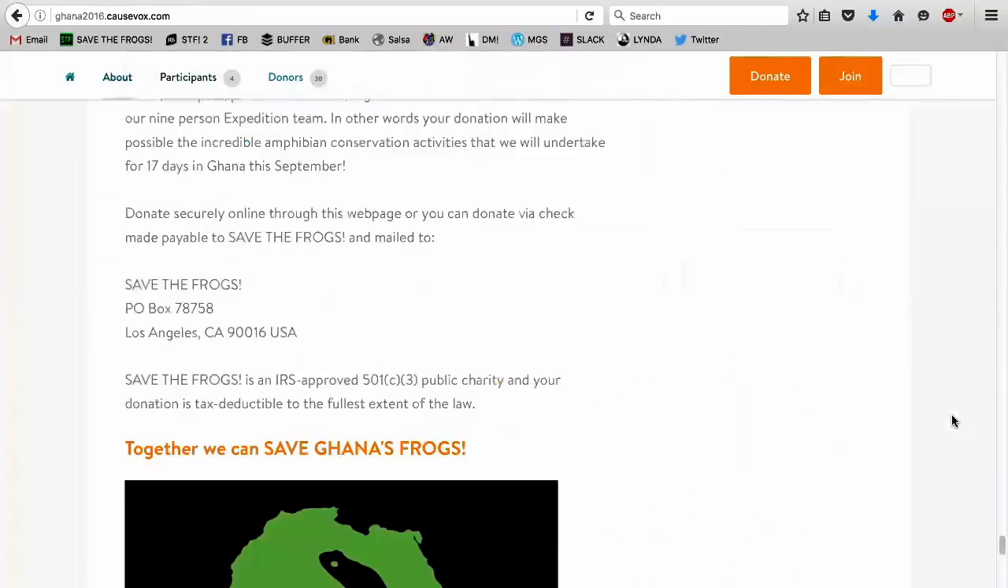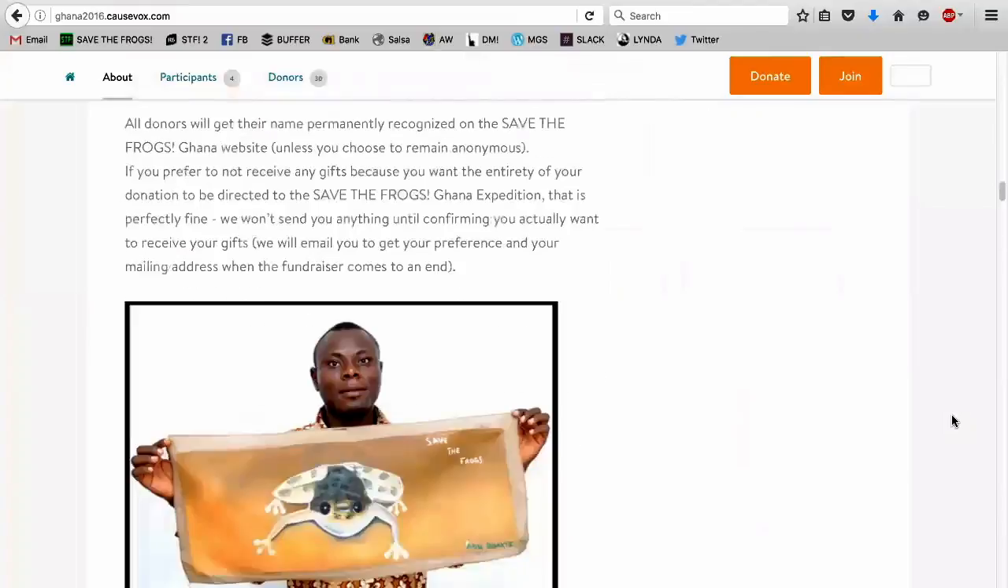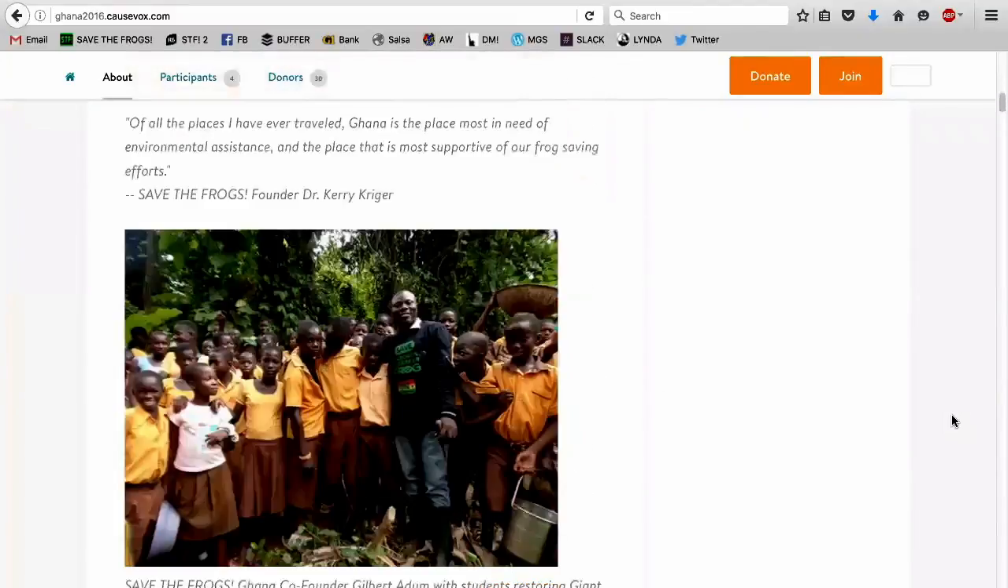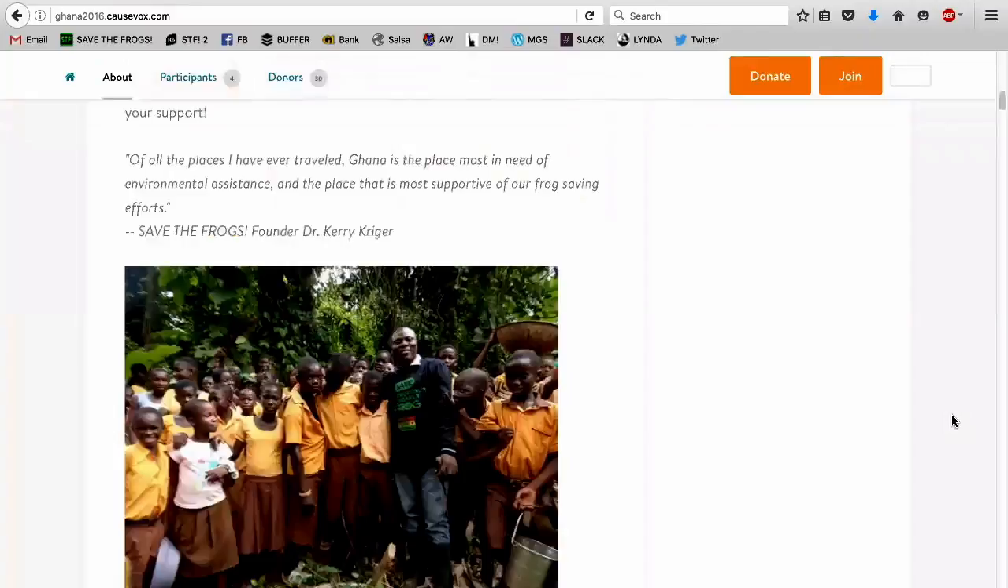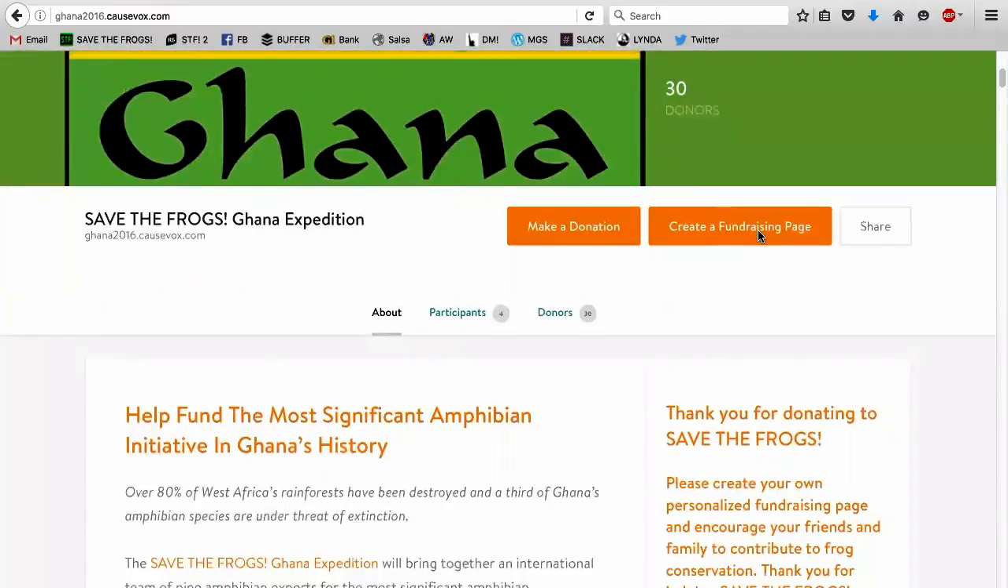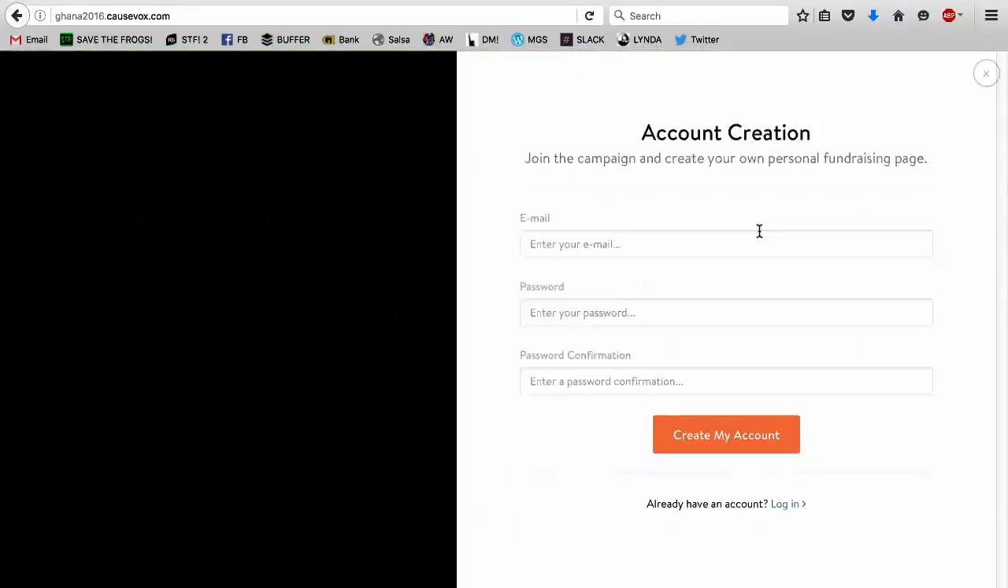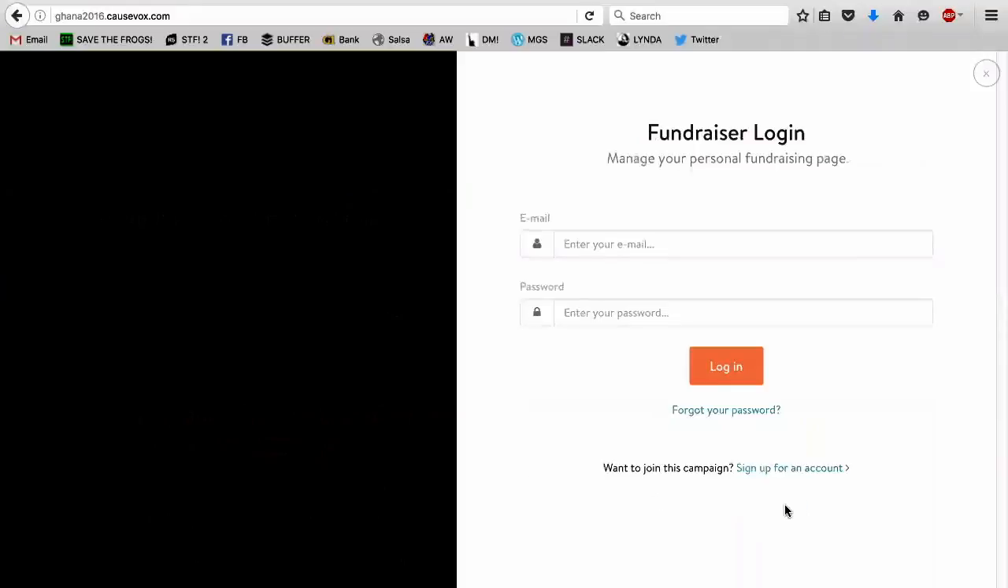Now, as you may have noticed, there are many big icons that say join or donate. We're going to want to join or create a fundraising page. Now, you think of a name, or first enter your email and create a password. I already have an account with CauseVox, so I'm just going to log in. And when you create your account or log in, CauseVox will send you this information in an email.